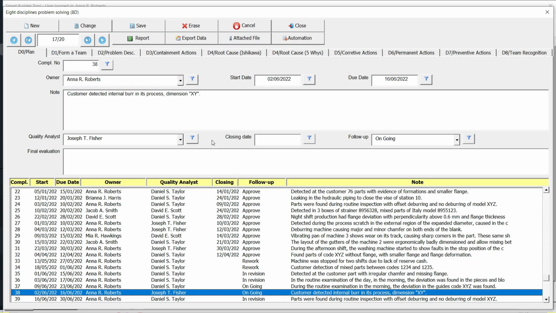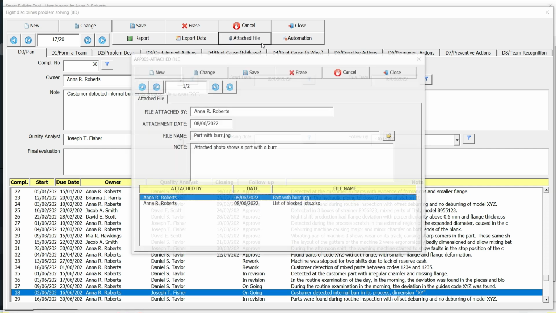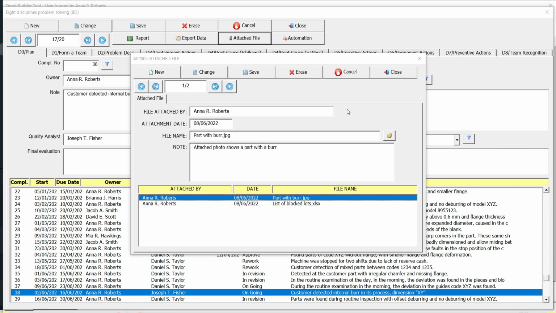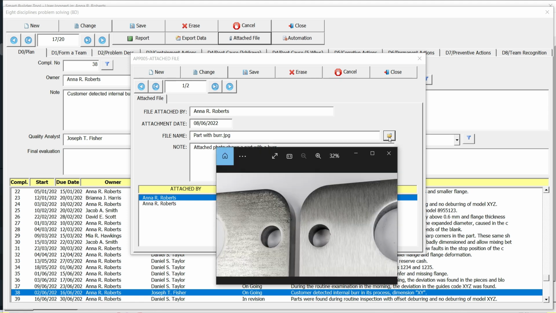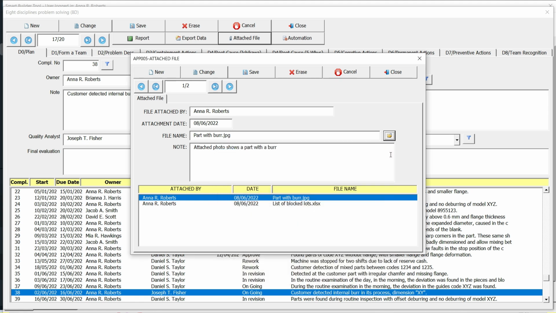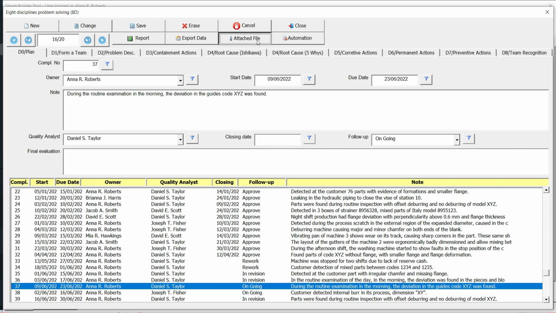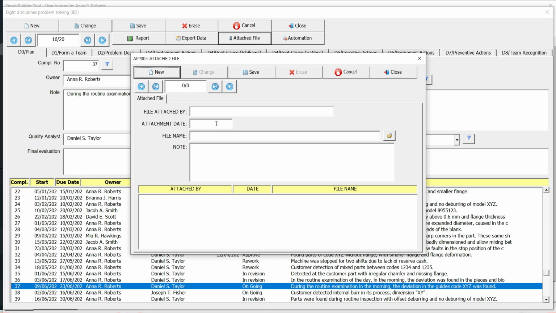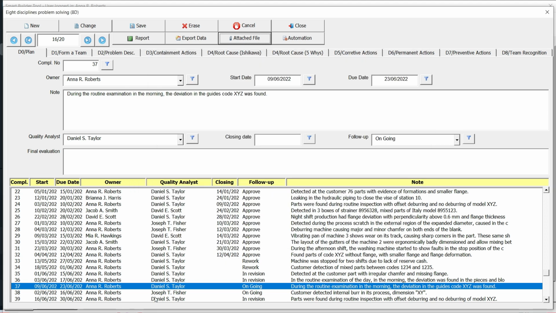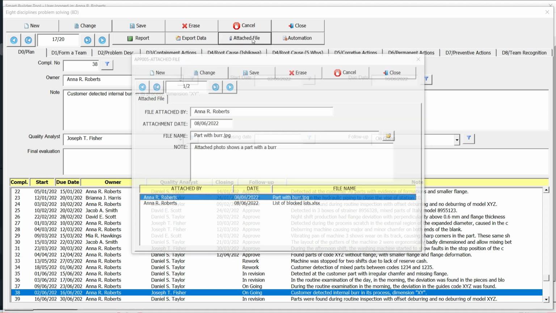All interfaces created with the Smart Builder tool allow attaching files. For the 8D interface, this is particularly useful because it is common to need to attach photos showing the problem, test reports, and so on. All attachments are linked to the main tab record, in this case the D0 tab. You can attach as many files as needed.